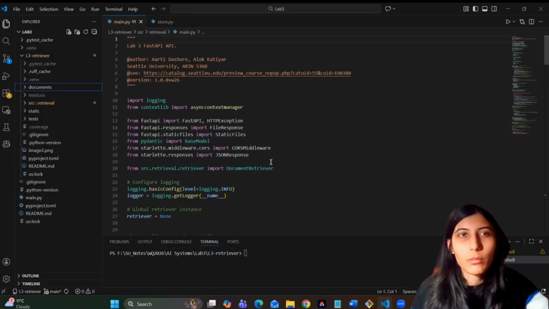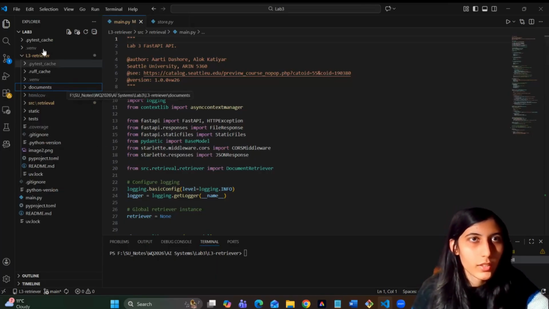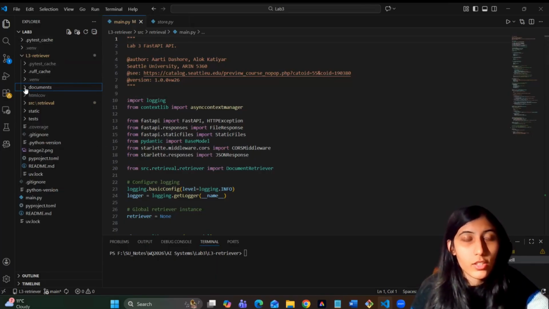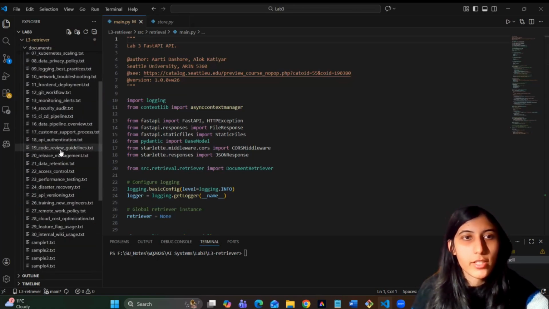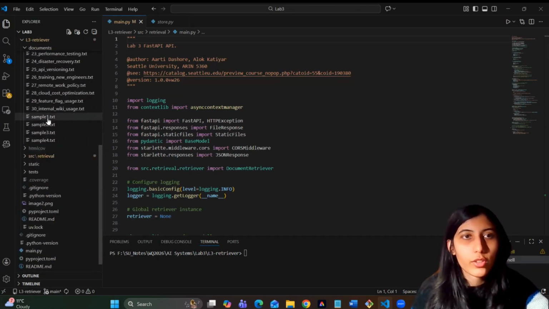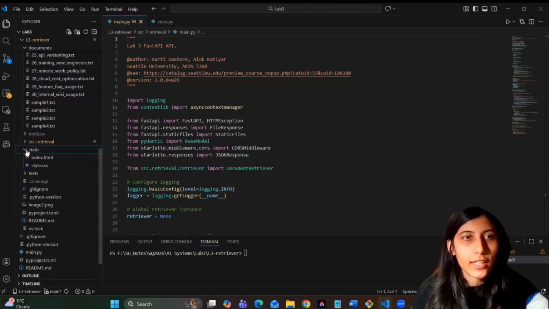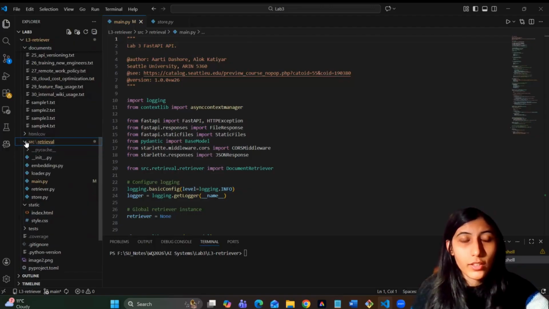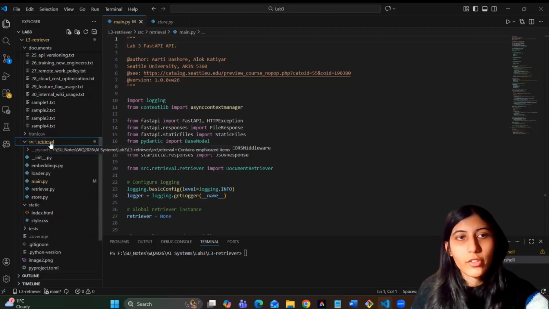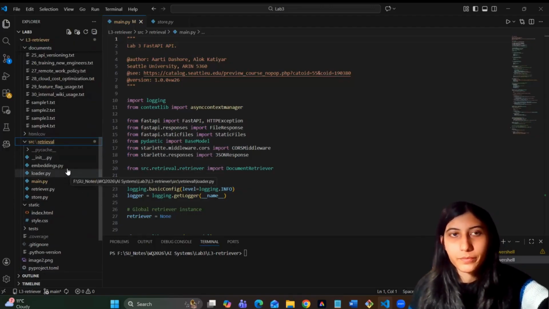Now let us have a look at our project structure. So this is my project explorer. In this documents folder, I have all the text files present over here. Initially, I had 4 sample files, but I've added a couple more. Then I have the static folder, which contains my HTML code and the CSS styling as well. I have a source directory, which contains another folder called retrieval, and it consists of 5 different components. So let us go through them one by one.